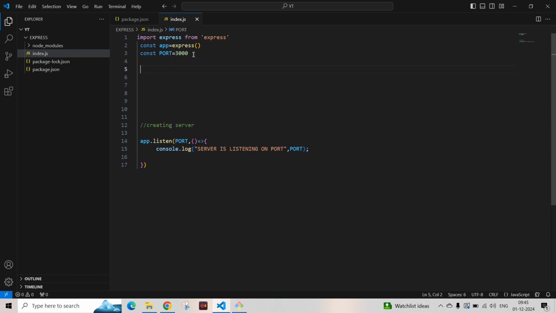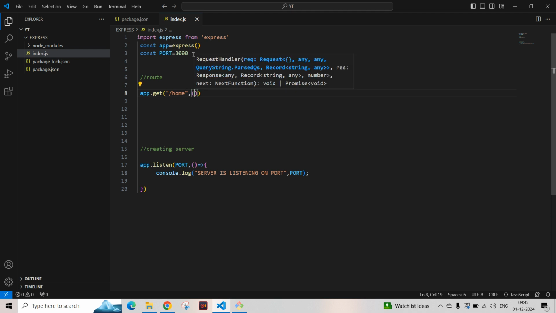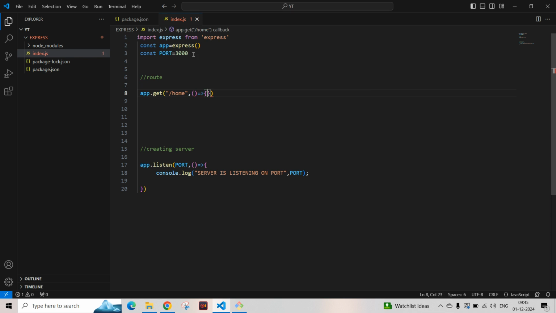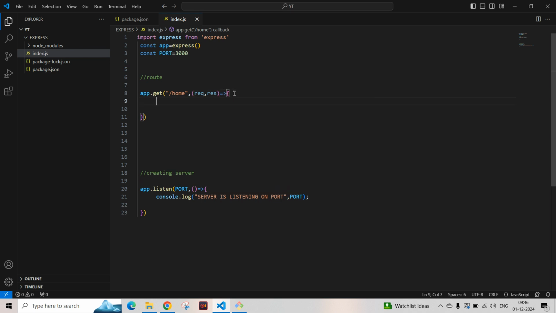So now I will create a route. I will say app.get. GET is one of the HTTP methods. There are different types of methods like delete, post, put, and get is one of those. This will take two parameters. First of all, it will take the path, I will say it is the home page, so I will say it's home. And the second one it will take is a callback function which takes basically two parameters: the request and response objects.